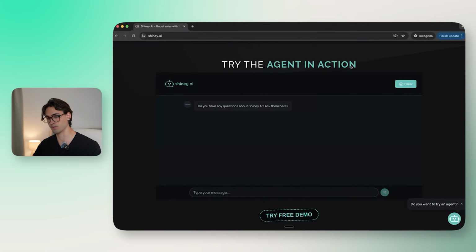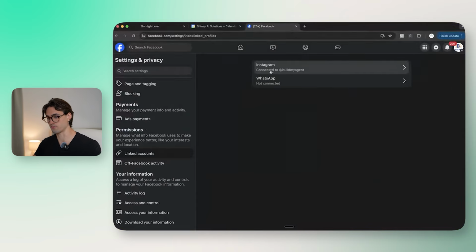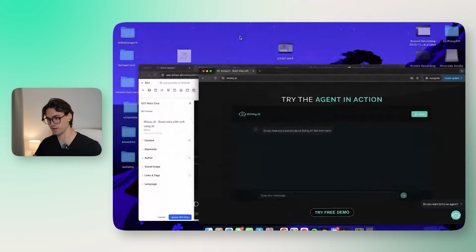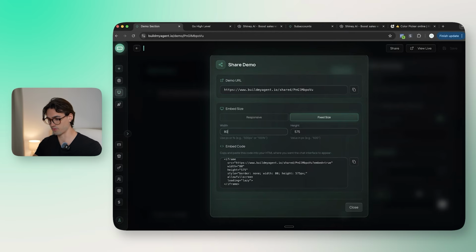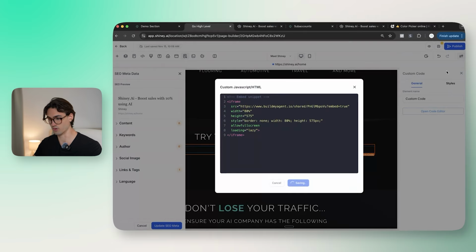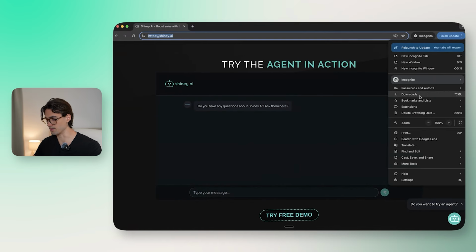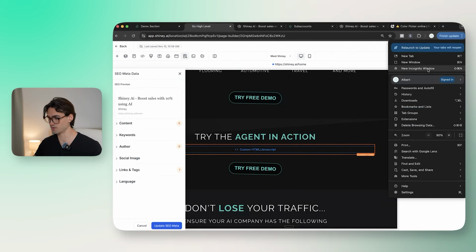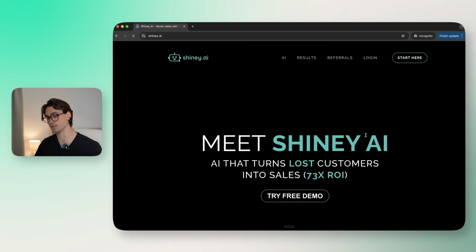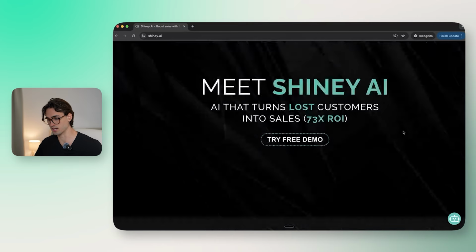This height looks pretty good because you can both see the agent and you can see the button. I might think it's a little too wide though. To fix that, we can go back into BuildMyAgent and set the width to 80% instead. We can copy this, set the width to 80% so now it's not as wide. And again, I'm going to delete the browsing data, close the windows, and open a new incognito window, because then I'm sure that it updates the website and it loads fresh.